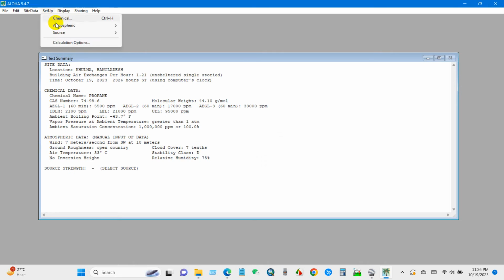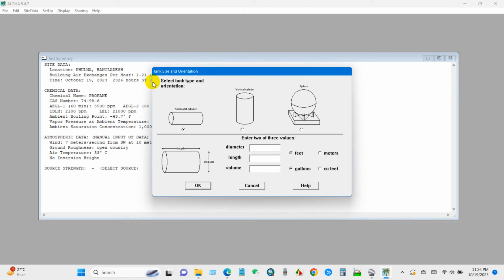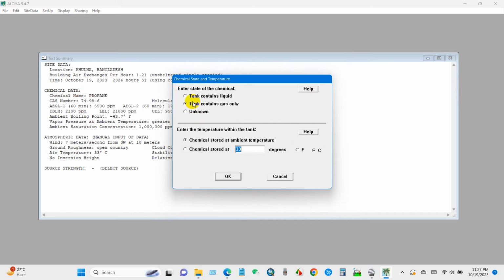And then set up source, so LPG tank, and the tank is sphere, diameter 20, and after giving the diameter value click OK. And then the chemical, this tank contains liquid, and enter the temperature within the tank. The chemical is stored at 25 degrees for my project, and then click OK.